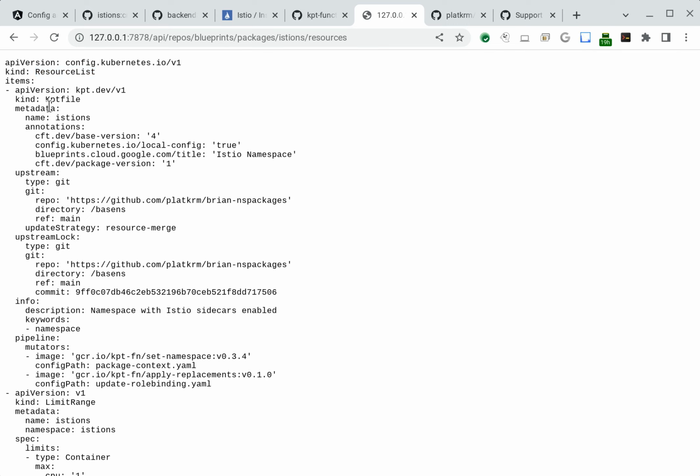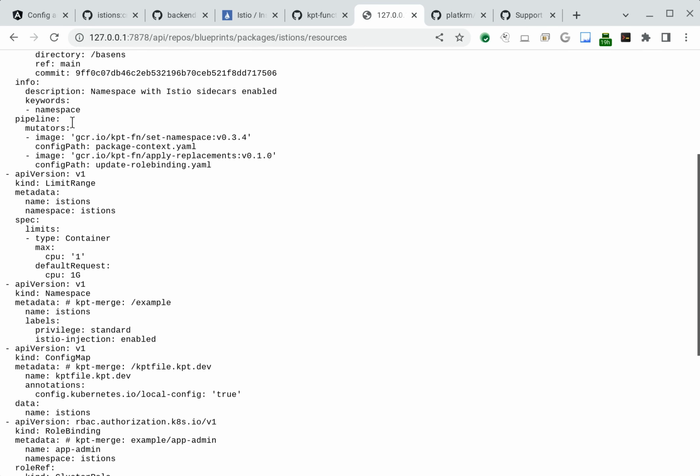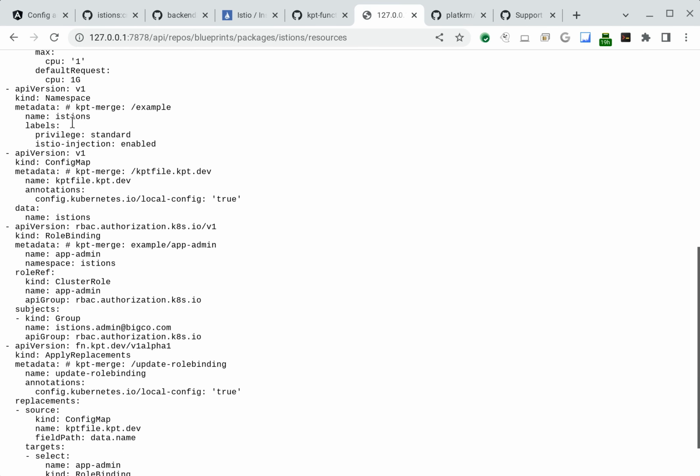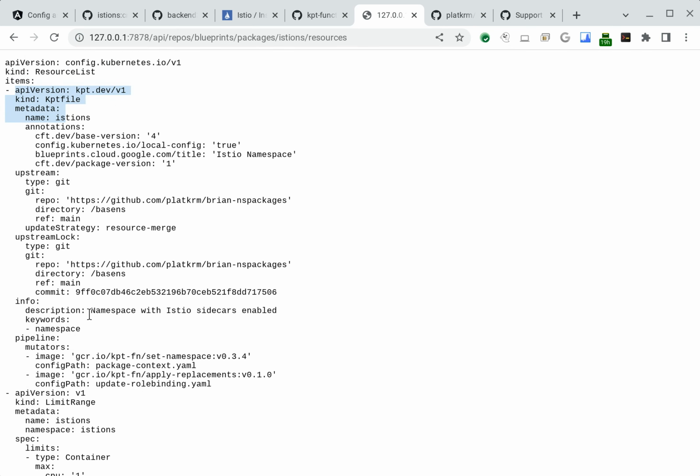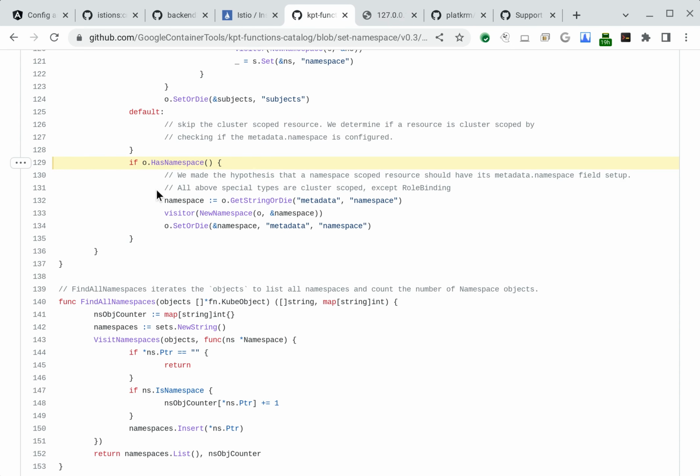And the Kptfile also uses the Kubernetes resource representation, so we include that here as well. So we have the Kptfile, the limit range, the namespace, the role binding here in this list. And kpt functions such as the set namespace function operate on that list. So here this just looks at every resource that has a metadata.namespace field. It changes the namespace value to what we said, which in this case is the name of the package.